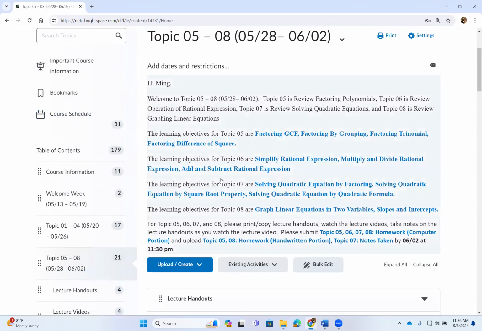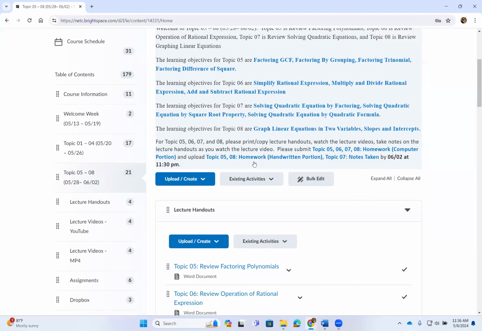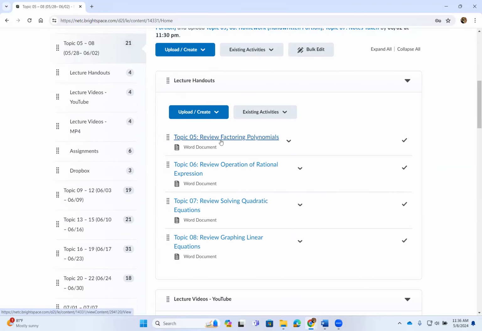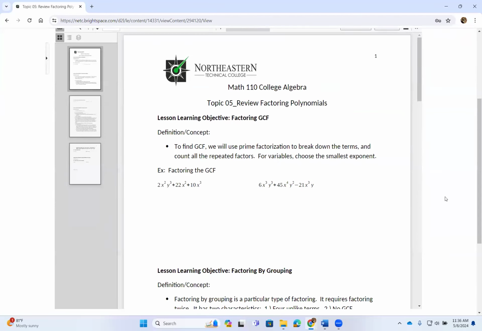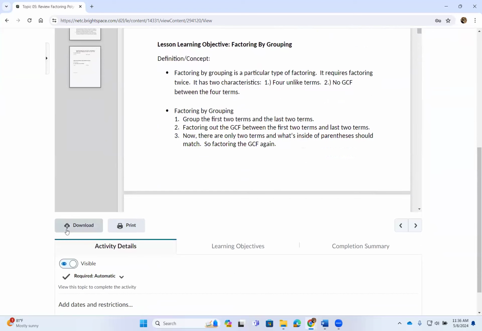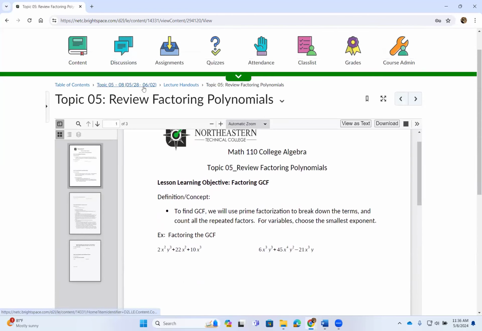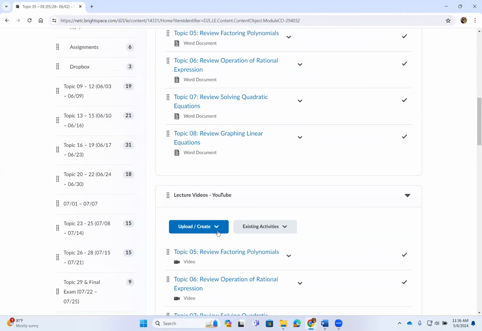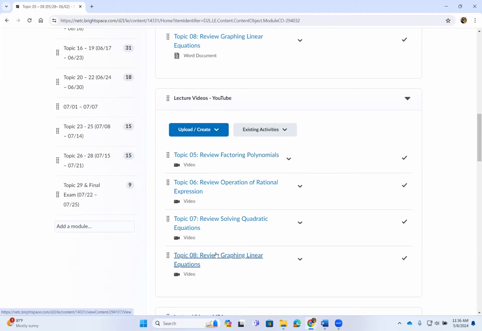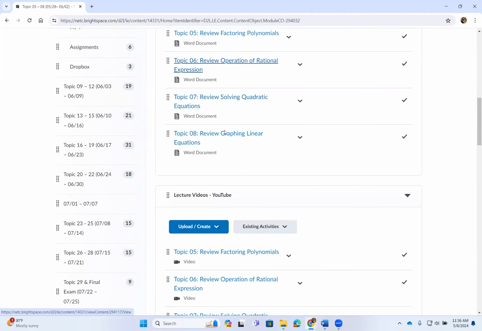Generally speaking, every week the student will print or copy down the lecture handout. If you want to print the lecture handout, click on the handout, scroll down a little bit and click on download. It's a Word document and you can print from it. If you do not have a printer at home, you can copy down what's on the lecture handout. Every week you're given lecture handouts and a lecture video that you will need to watch and take notes on using the handout you printed or copied down.